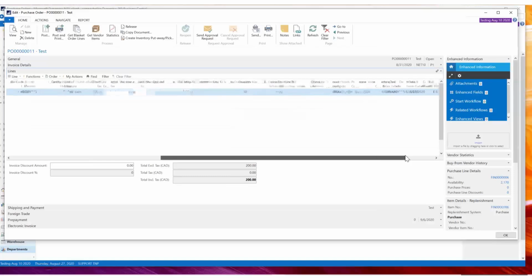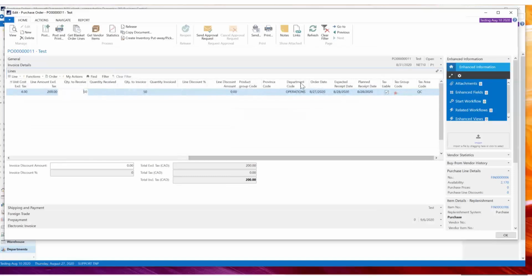I'm going to bring this over here. And if you notice here, remember I set up those dimensions on the lines, where I said this invoice was for operation. So I wanted that dimension to be populated. Order date, expected date, planned receipt date. You don't need to do anything with these. It defaults based on the document date and based on our defaults on the invoice detail. But this is a way we can actually do filters and be able to pull reports also.